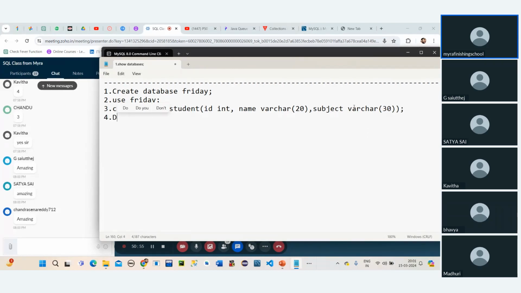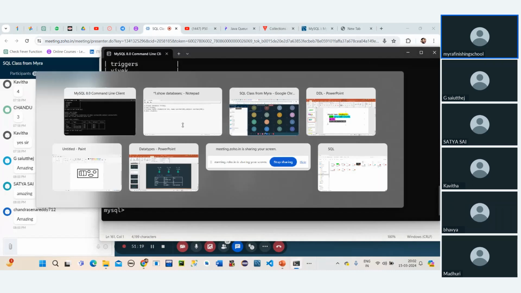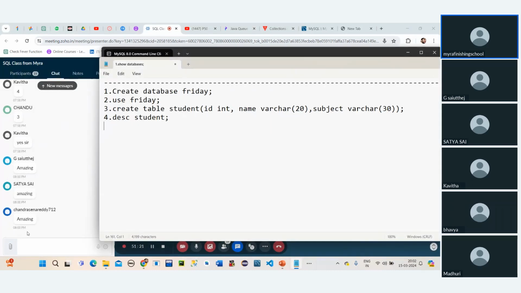The fourth command is DESC. DESC means what, guys? Describe. We are describing the table. What is the table name? student. Done. So these are the commands I used just now. How many did amazing? 1, 2, 3. Guys, I wanted everyone to do this one.